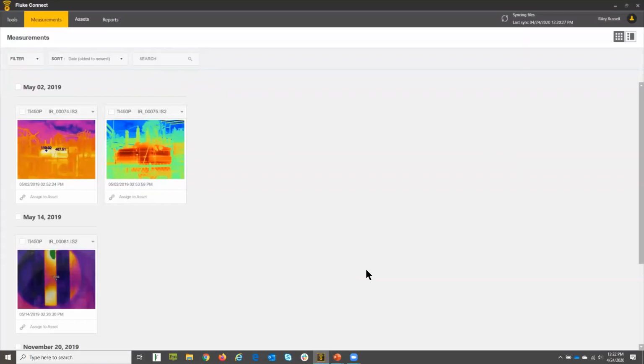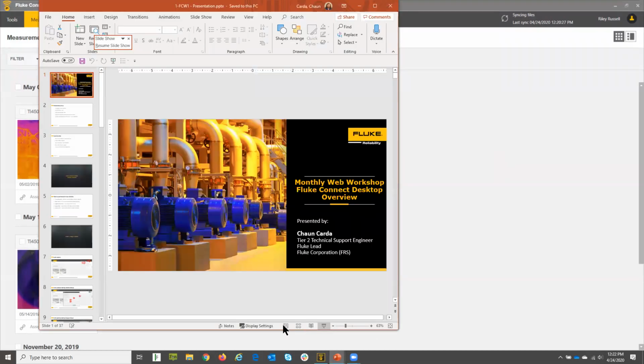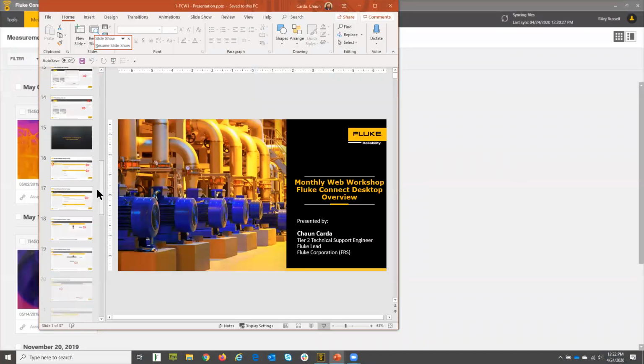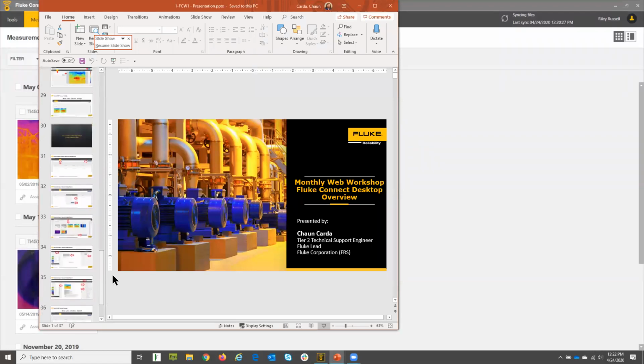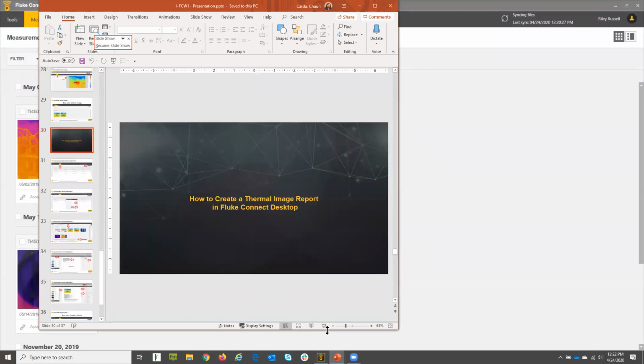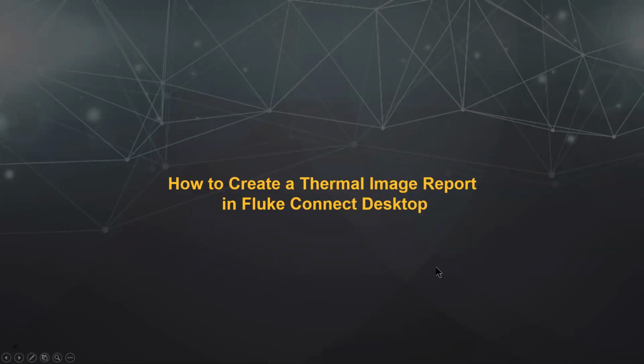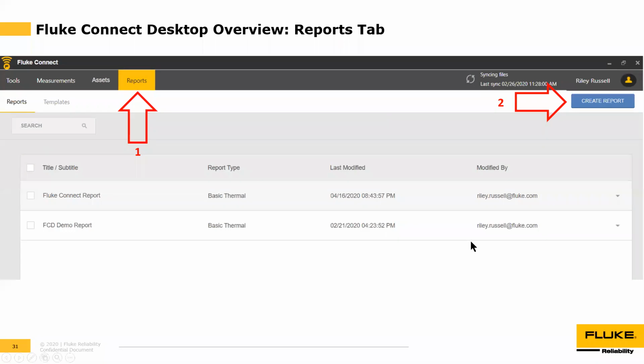And that brings us back to the Fluke Connect desktop software. That also brings us to the last section of our presentation, which is how to create a thermal image report in Fluke Connect Desktop. So, in order to create a report in Fluke Connect Desktop, you click on the Reports tab, and you click the Create Report button.